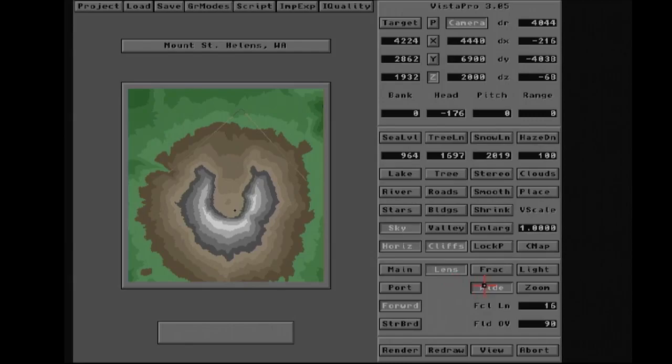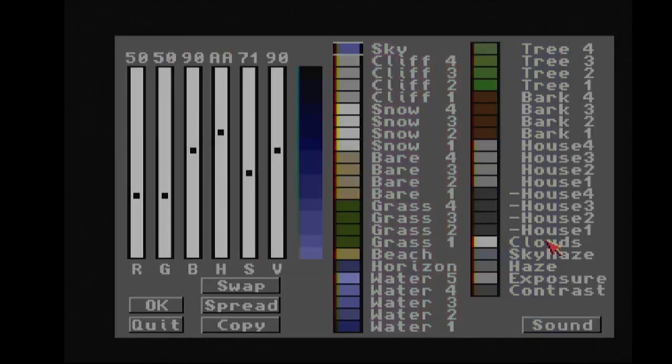So that covers the lens control and the lighting control. Those are probably the most common things you're going to do when playing with this. The C map button here, if you click it, this happens. You can adjust the color map that it's using, okay? And you can add sound effects. Isn't that great? Let's go ahead and quit that. Not going to mess with that.